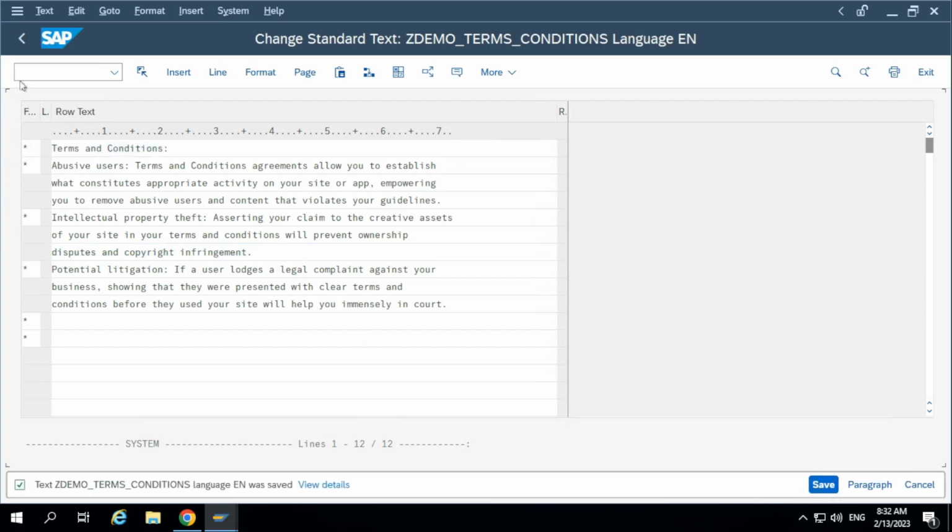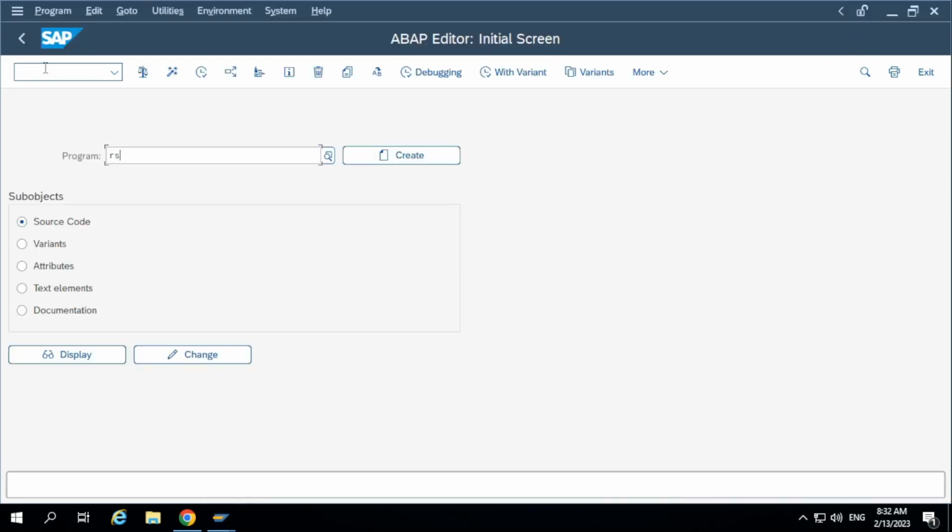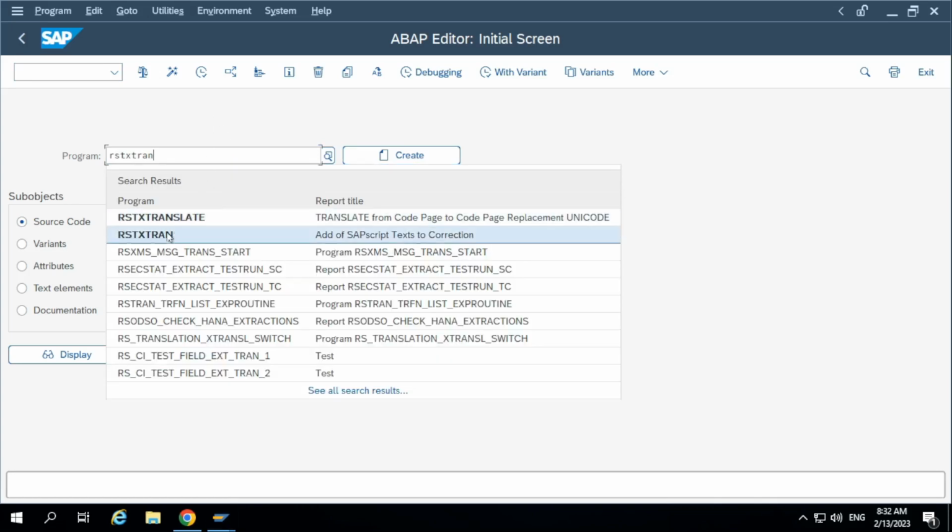So save the standard text now. I'm saying that we cannot add standard text to transport, but how do we add standard text to transport it to the test system? First, go to program RSTXTRAN. This is the program to add standard text.